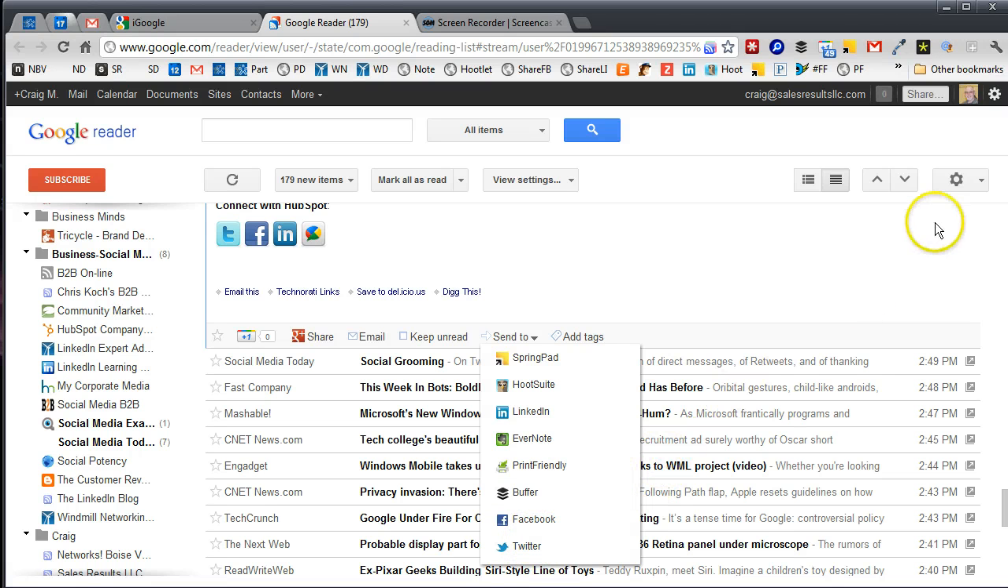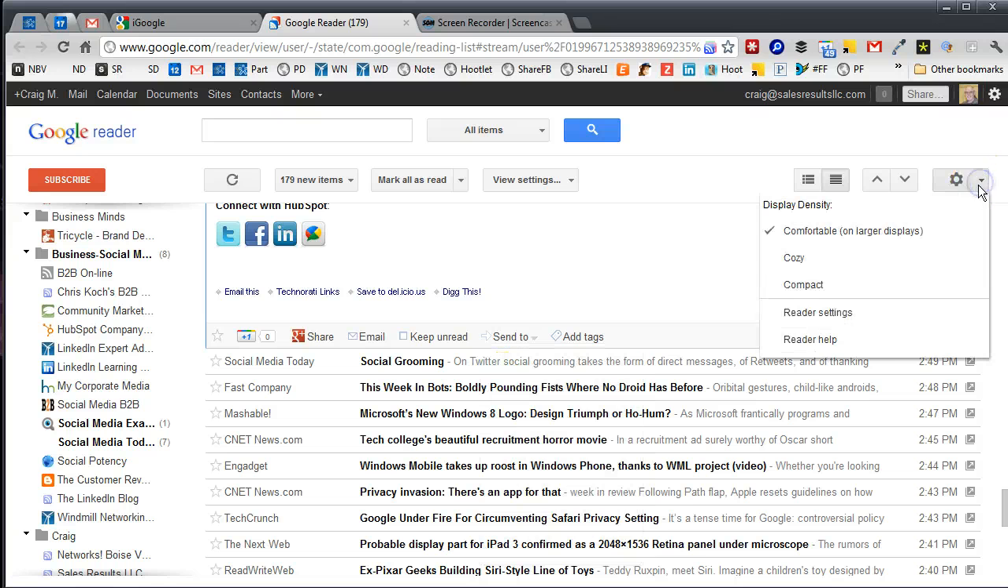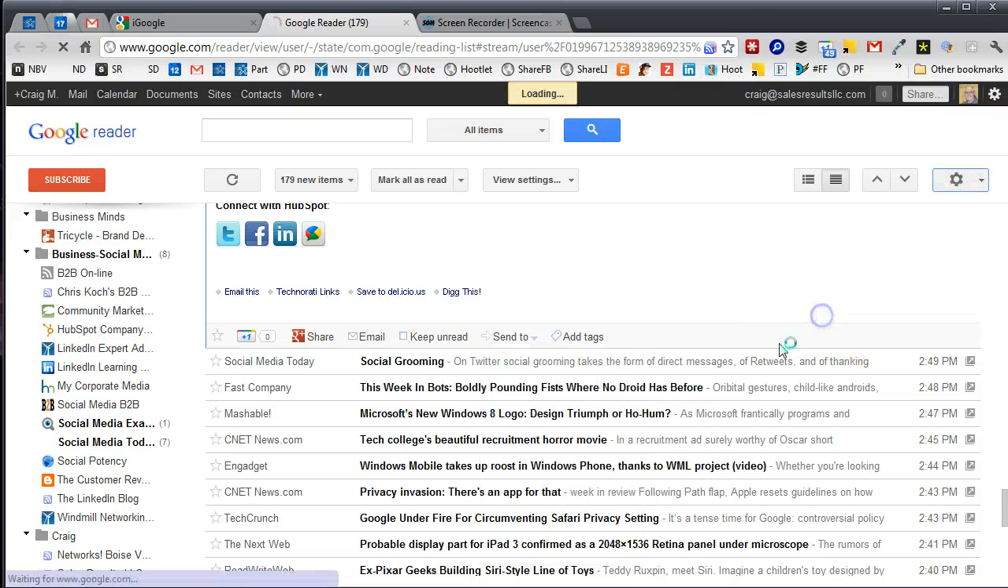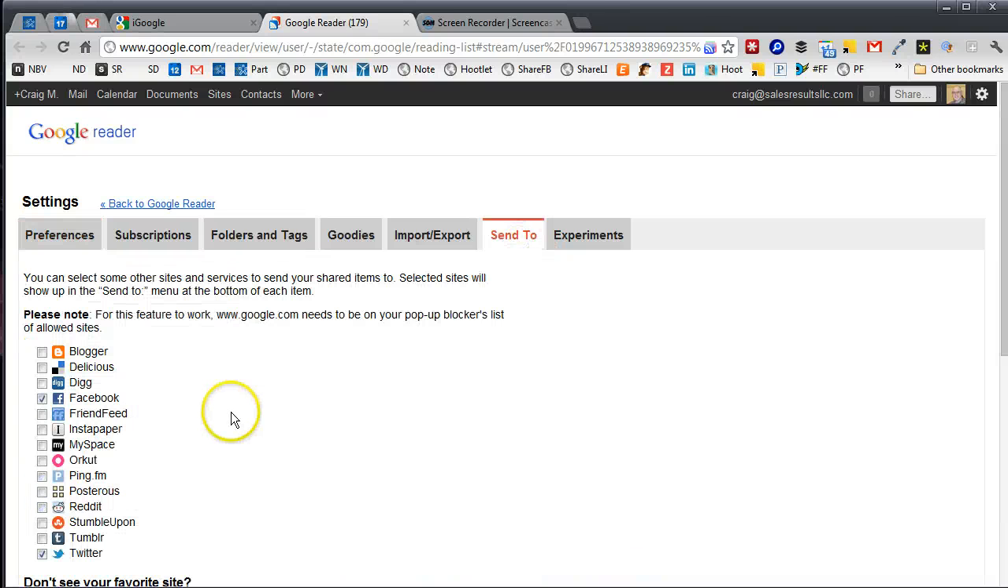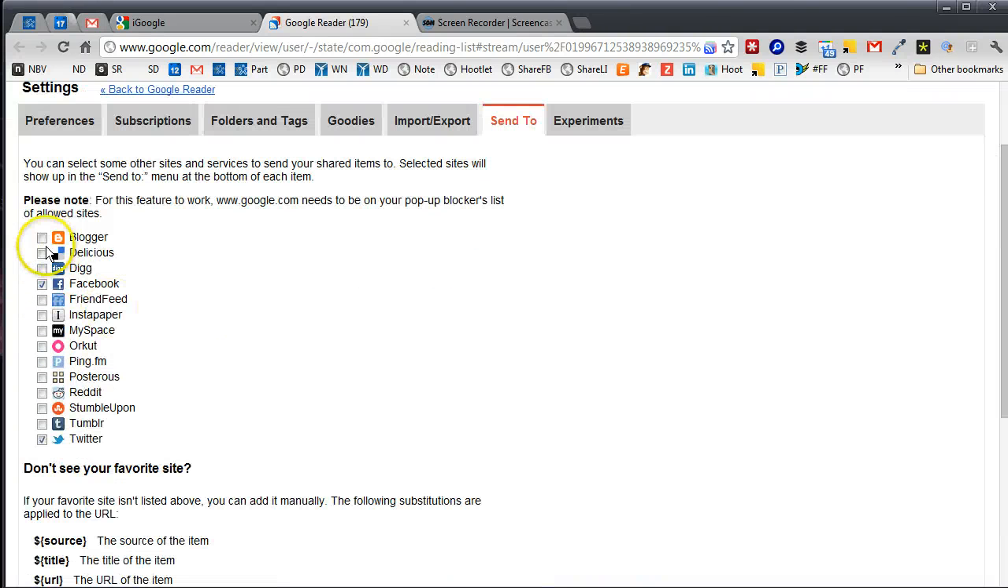The way that's done is actually through the settings. I'll just show you that real quick. You can come over here to Reader Settings. It's in the Send To. It does come pre-programmed where you can just click off if you want to save it or send it to bloggers sometimes, or Facebook is one of the selections. Twitter is another one. I know a lot of people are using Tumblr. I've used StumbleUpon. I don't use it that much.